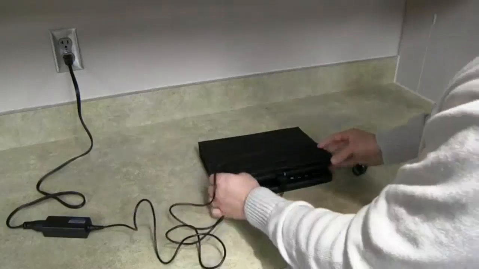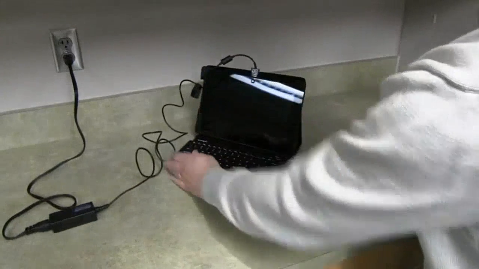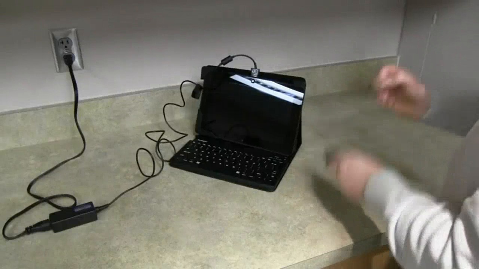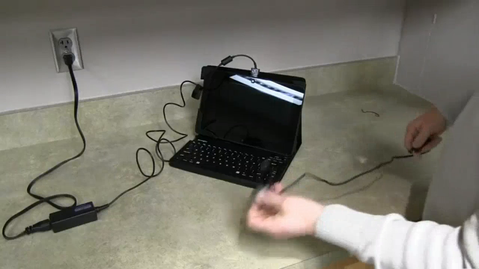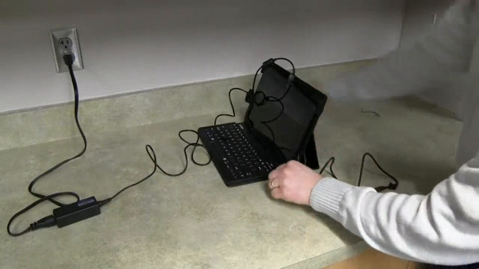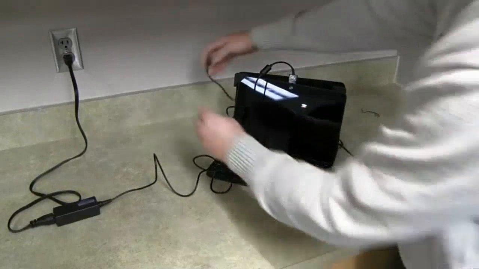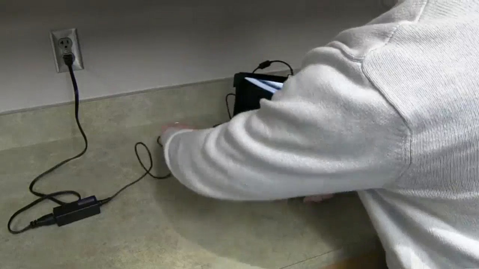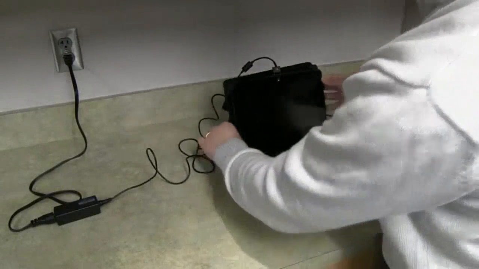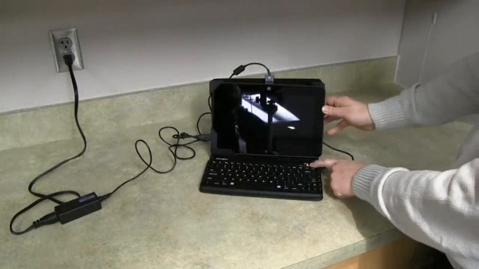To charge your keyboard, you take the USB cable, plug the small end into the charging port on the right side of the keyboard. Take the other end of the cable and plug it into the big USB port on the tablet. When the keyboard shows a red light, it's charging.